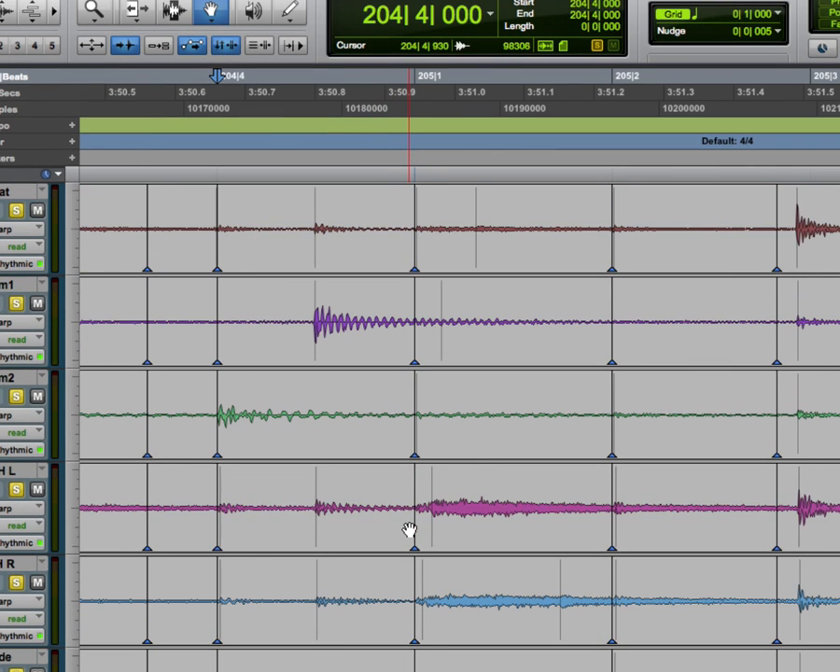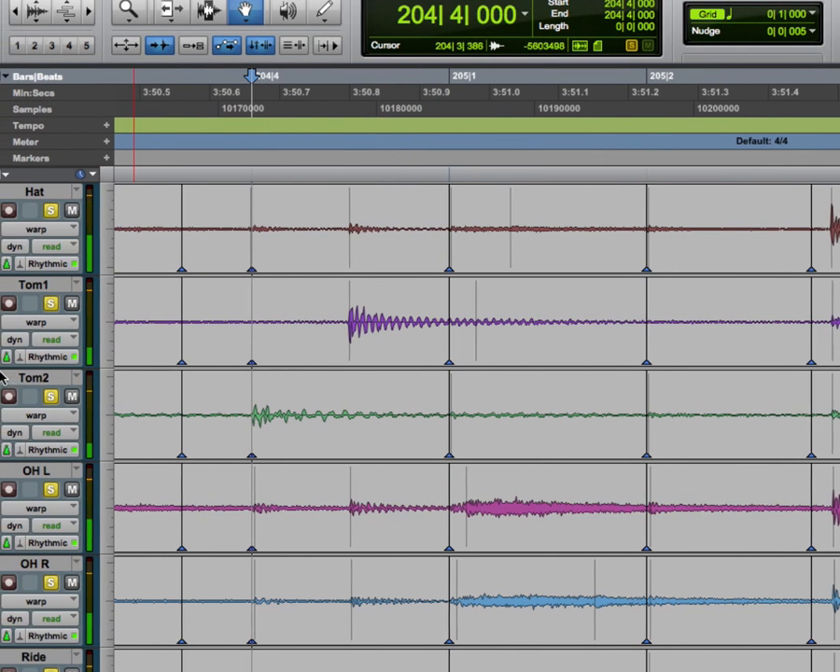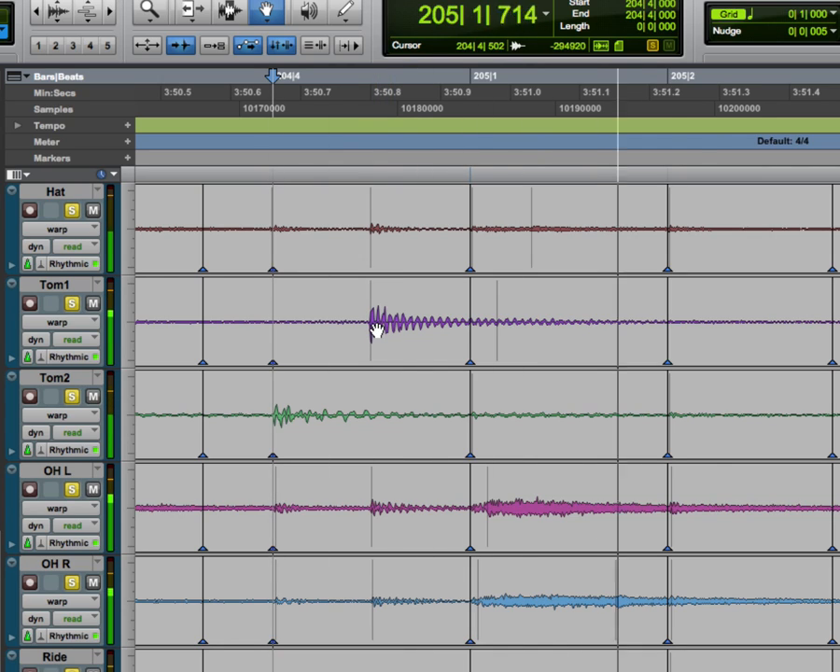I'm going to go to my toms. Here's tom 1. Here's tom 2. Tom 2 fires off first. Hear it? And then it goes boop, right? Notice if I were to activate the grid in 8th note, you would see that this beat is a little off, so it needs to go a little further.